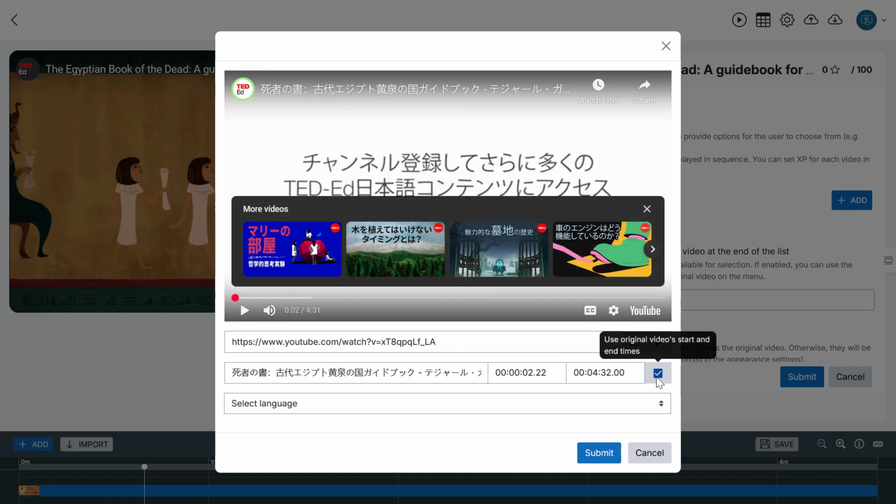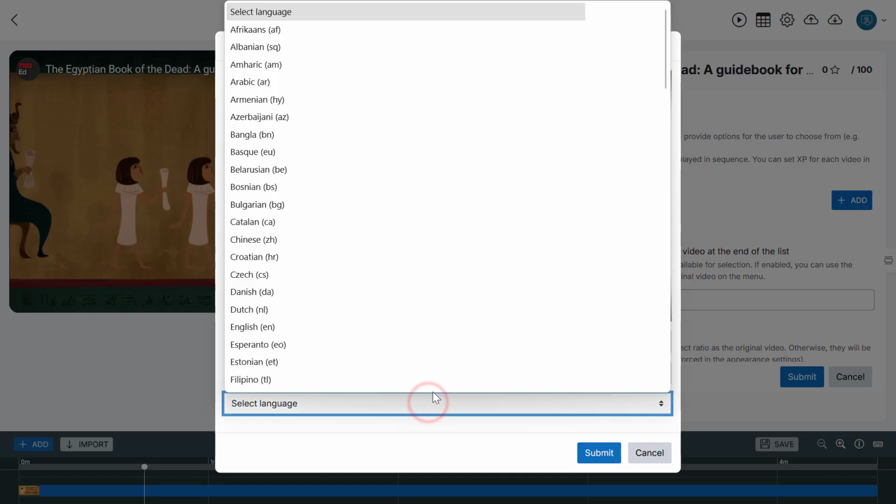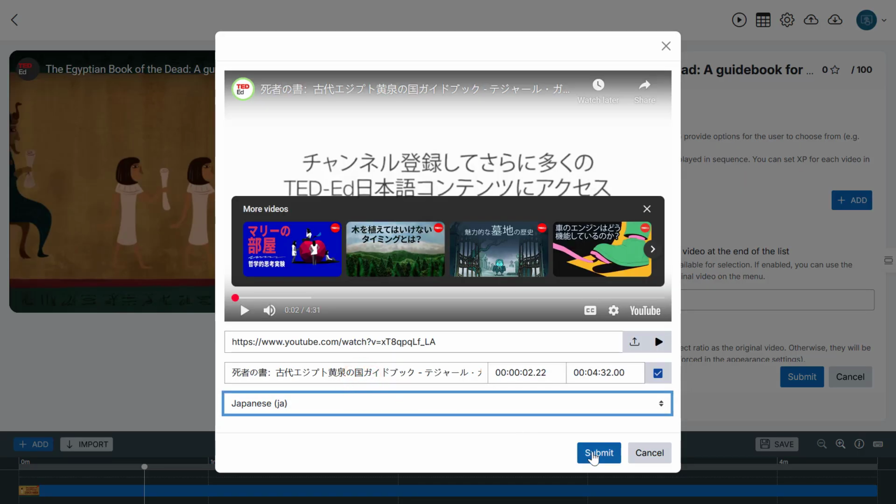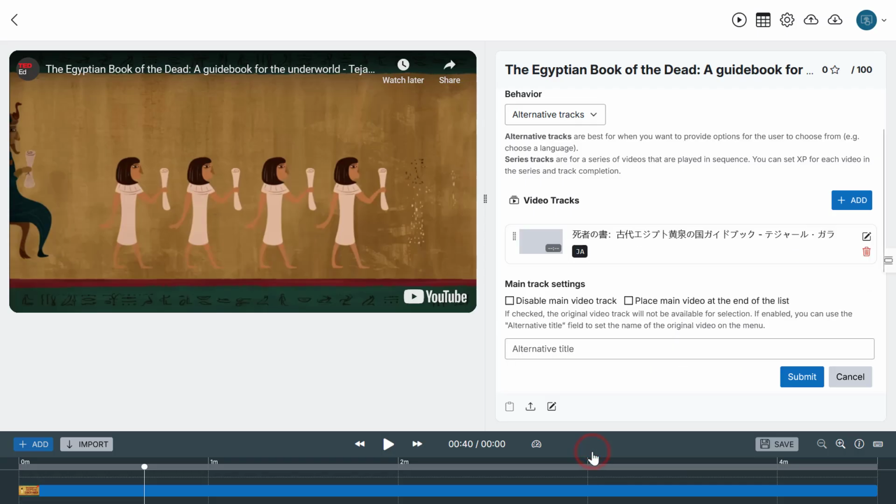If you check this box, the track will use the same start and end times as the main video, which is what we prefer for alternative tracks. Specify the language of the track. Click Submit to add the track. I'm going to go ahead and add another video from my local computer.